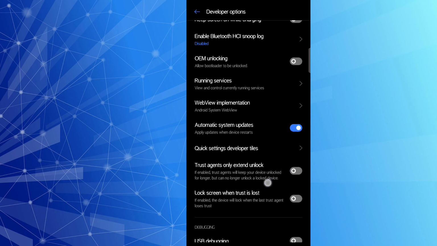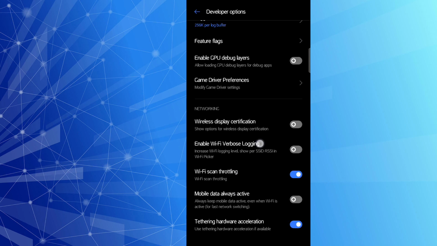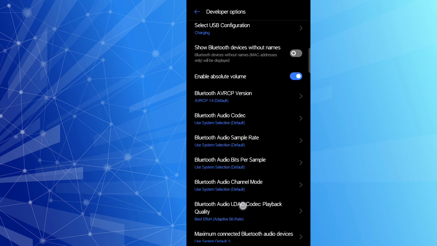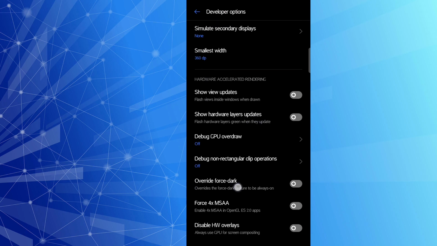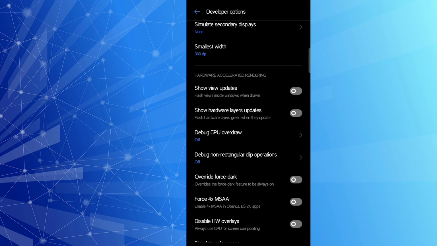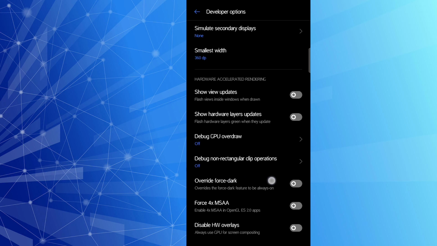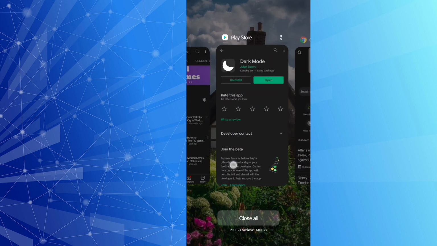Here, go here and scroll down, and keep going, and here you see override force dark. This will override the force dark feature to be always on, and after enabling this option, the dark mode will stay on all of your apps. This was the fourth method, and I hope these methods work for you.